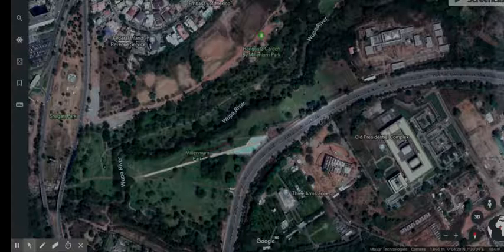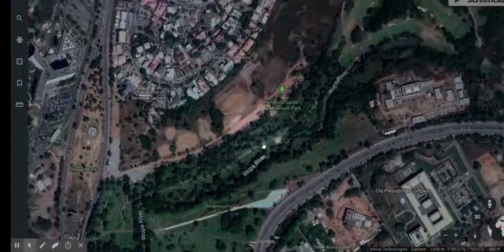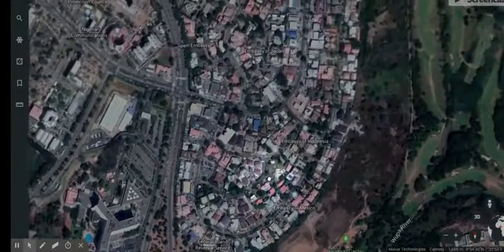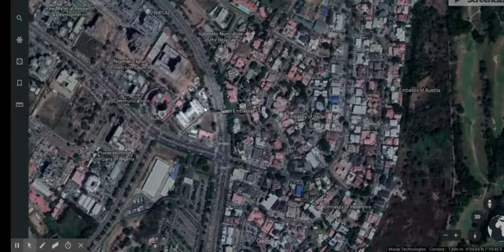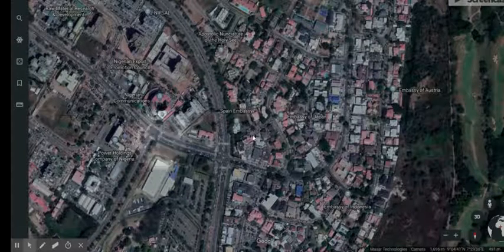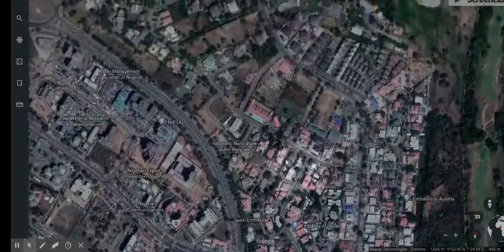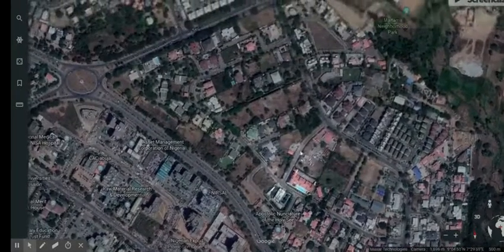So it's just like the modernized way of map. I think by now you know the differences. If you go down, you see buildings shown, unlike Google Maps. I think by now you know the difference.